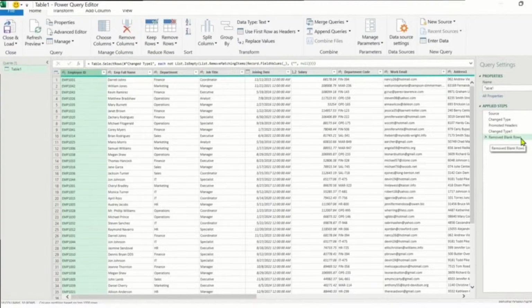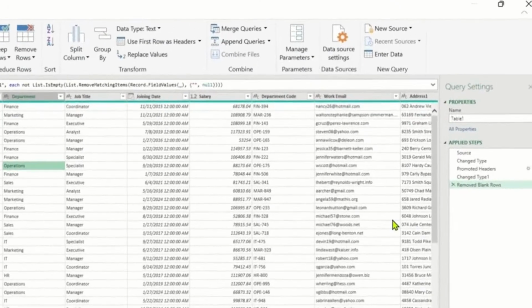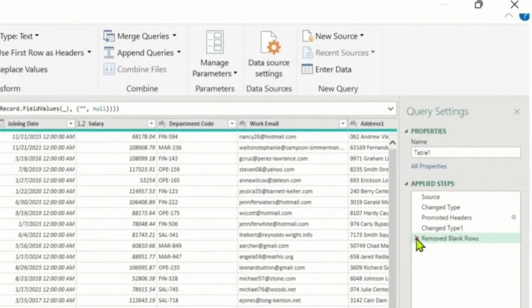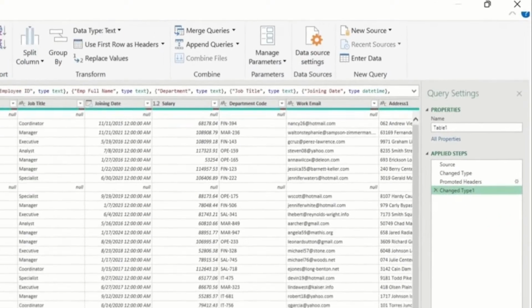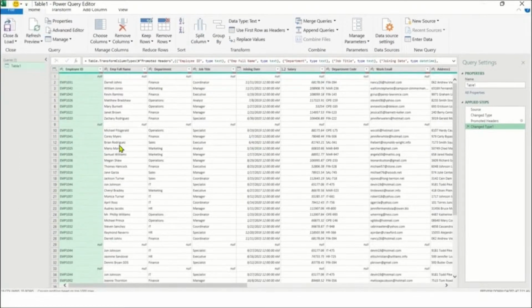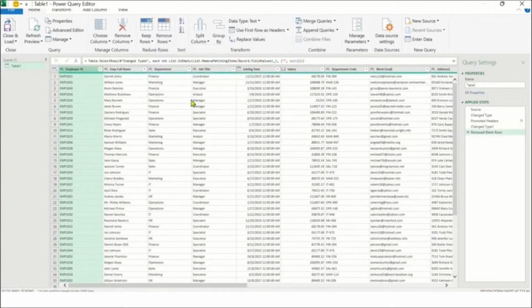Now let me show you how to undo this action. For this, you just have to cross the last action in the query setting and your last action will be reverted and the blank rows will come back. For any reason, if you don't like any action, you can clear it by clicking the cross button. Let's apply this action again and remove the blank rows, because we don't need blank rows in our data. Now the blank rows have been removed.